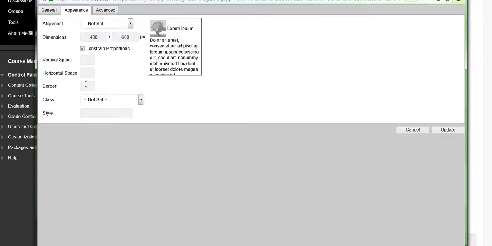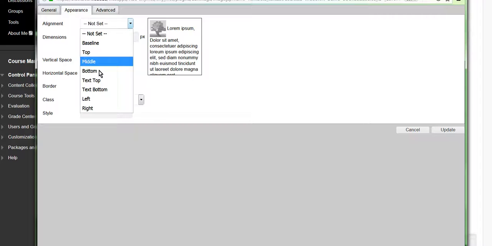Here you can put a border around it if you want. These are all in pixel dimensions, so you can put 1 or 2. I wouldn't go any bigger than 2. Don't worry about these other things for now. Alignment, if you're going to put text with this, you can come down here to alignment and put left, and watch what happens in our sample text over here.